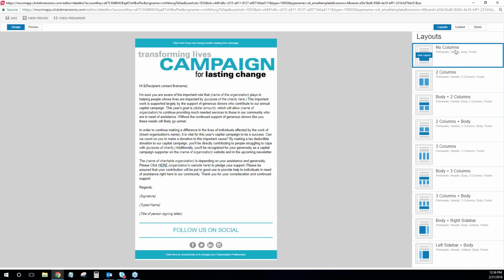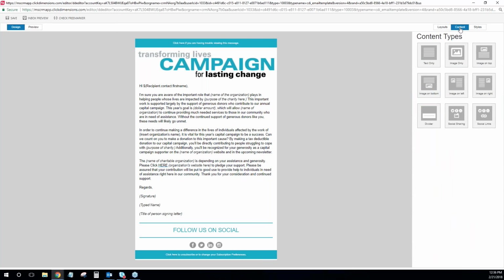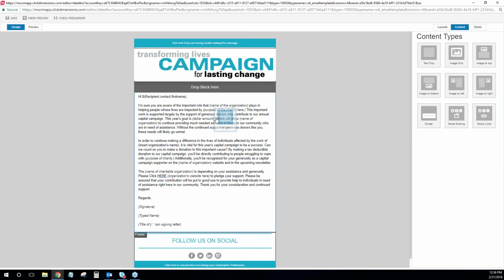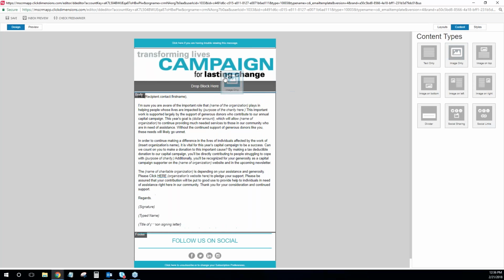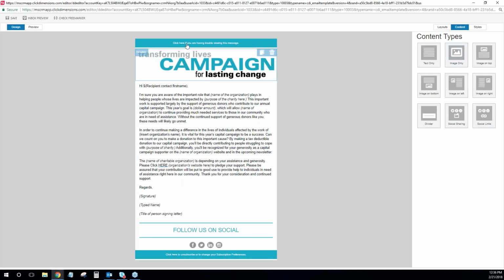And then I chose this no column layout here. You can see once you go into the content section, you can pull in specific pieces of content. So in this block, I actually pulled in a text only block. I pulled in an image only block up here. I also pulled in a text block up here with this header with some background colors in there, and then also I pulled in some dividers down here, and then a text block with some social links here at the bottom with this actual footer here in the bottom.